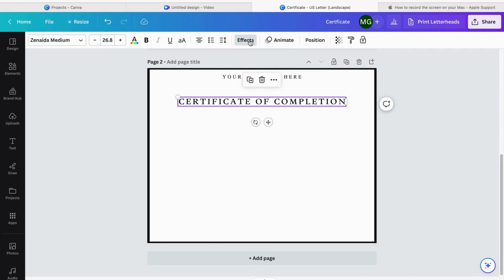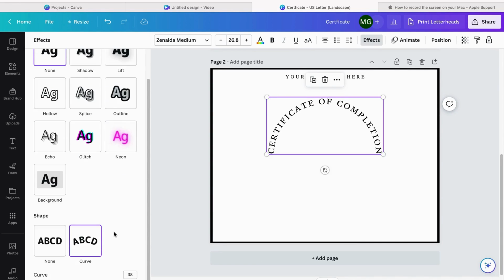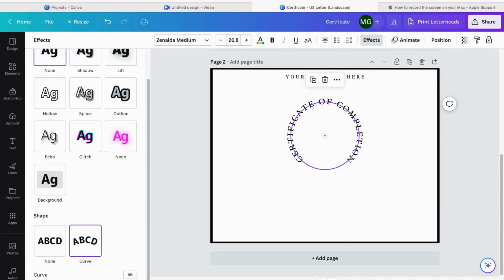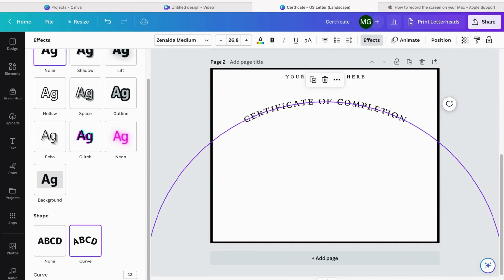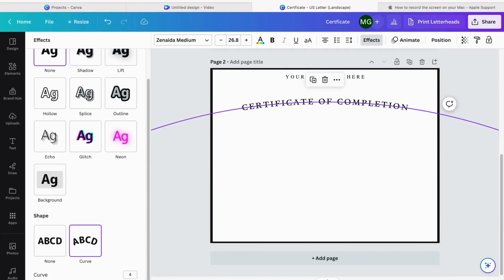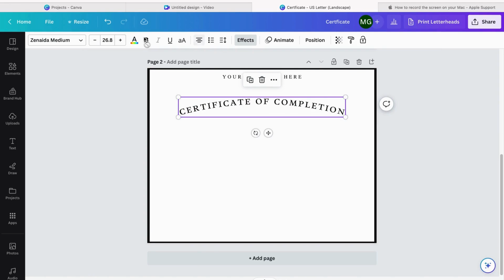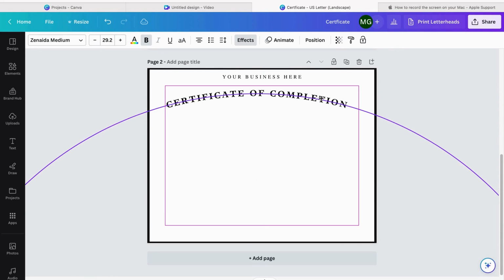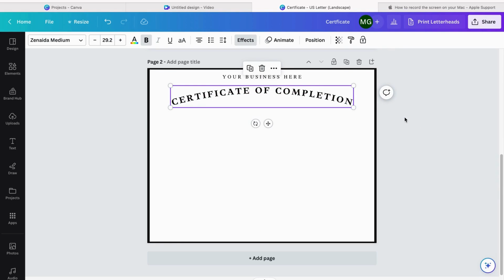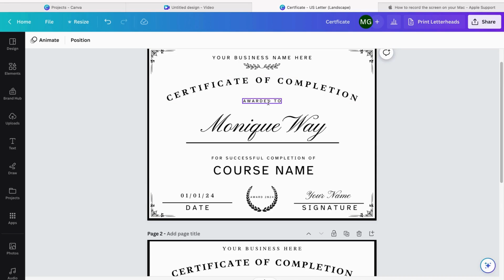Then I'm going to go up to effects and click on curved. I'm going to scroll down a little bit, and then I'm just going to play with the curvature of the letters. So let's see. I like that. And then I'm going to make this bold and just adjust it just a little bit. And that looks good.